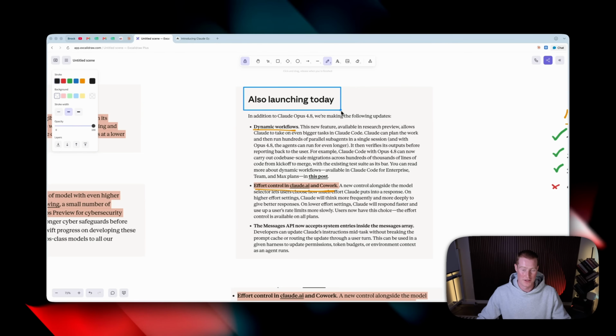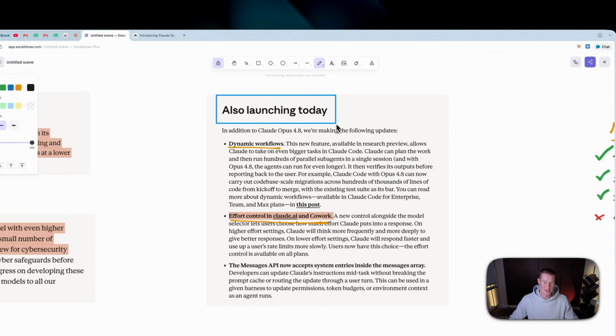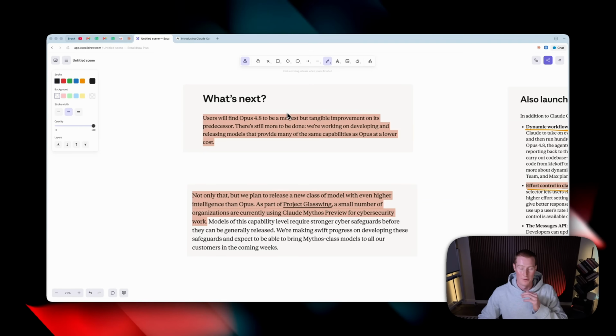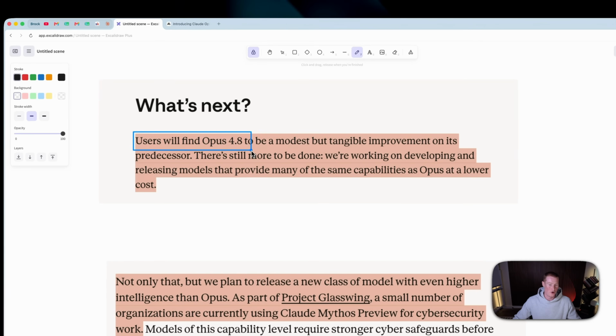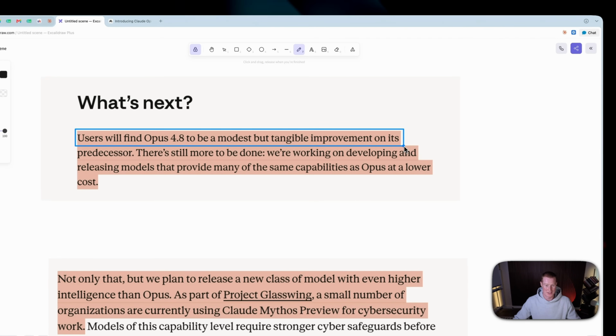There are a couple of other things that are being released alongside this, so I'm going to talk about that here in a second. But first of all, let's talk about what Anthropic is saying is what's coming next. So in their own words, they're saying users will find Opus 4.8 to be a modest but tangible improvement on its predecessor. So when they are coming out and saying this is just a modest update, I'm not expecting this to be a huge leap in capabilities. We're probably going to notice a little upgrade, probably just a marginal one. It's not going to be anything game changing, like I said.